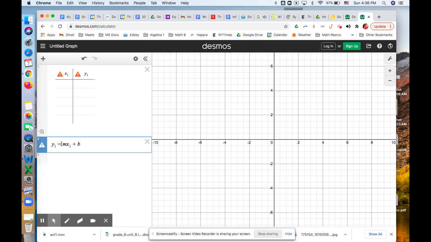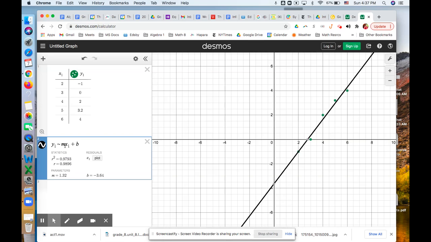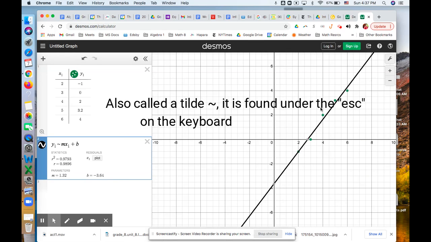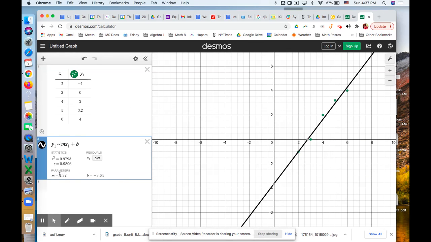Now, with a regression line, we can't use this equal sign. So we need to actually use, if you look on your keyboard on the top left underneath the escape button, there's a little squiggly line there. I'm going to delete the equal sign and put in that shift squiggly line there. And there it goes. It just created my regression line. And it also tells me what the slope is there. The m is the slope, 1.32. And the y-intercept, in this case the b, is negative 3.64.